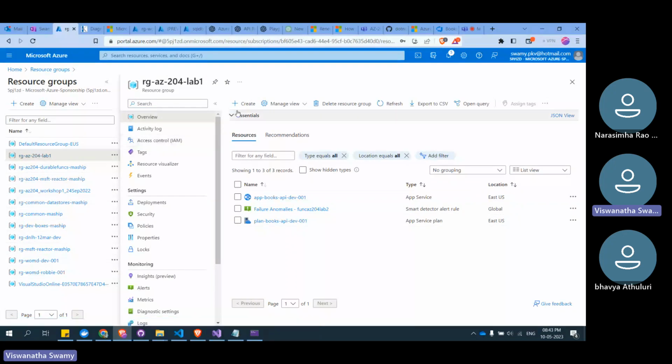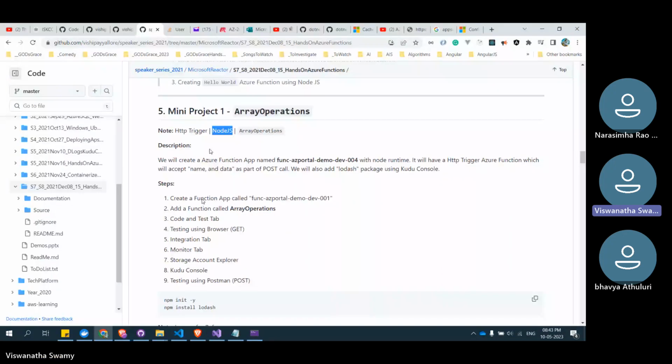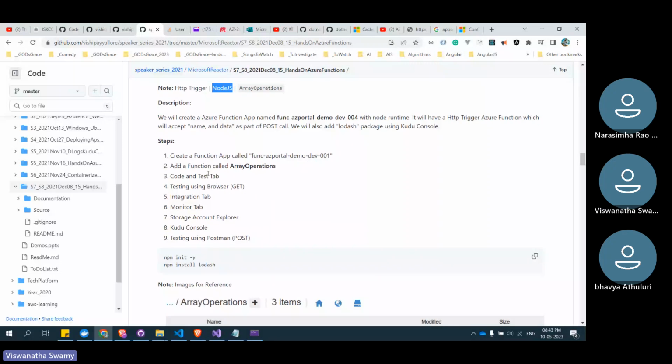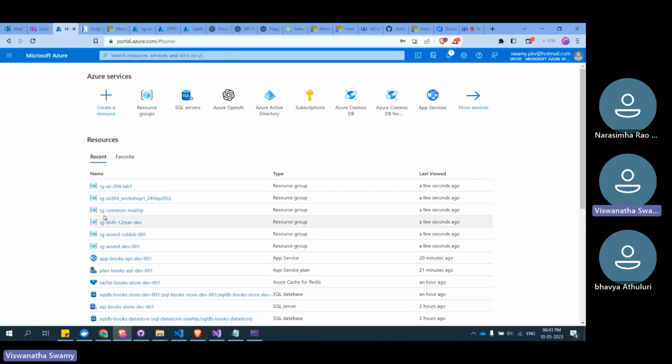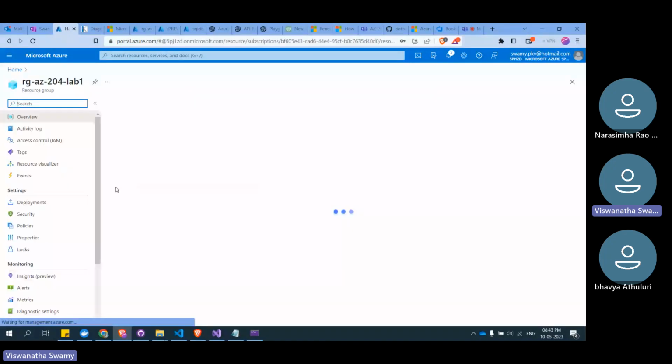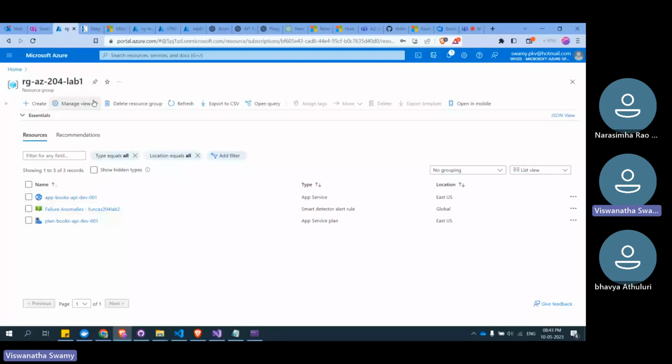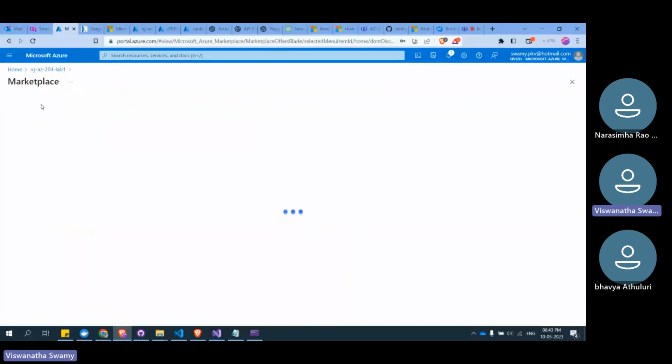Okay. So let's follow this documentation. We need to create a function. We call this as this one. Let me go back to home. I'm clicking on the resource group. Let me minimize that so I get some extra space. And I'm going to get the function app.